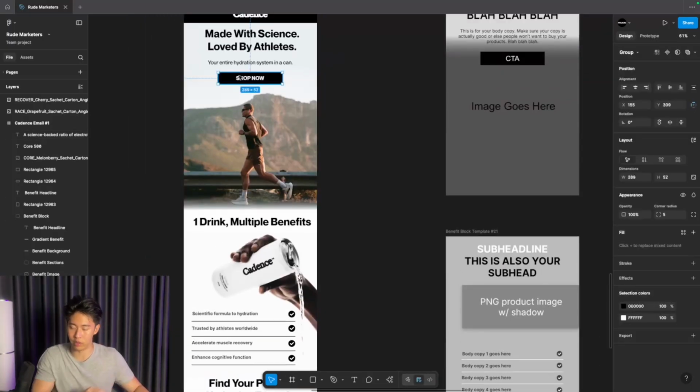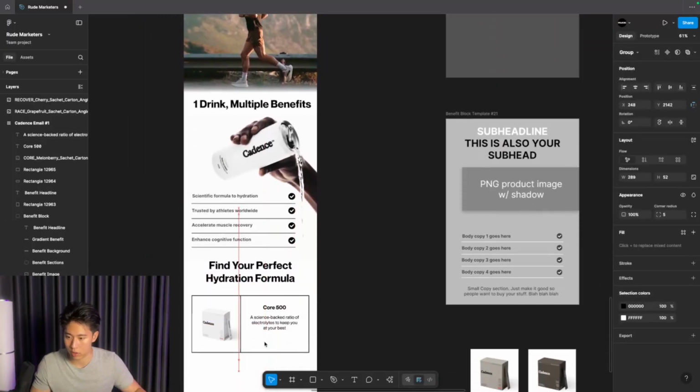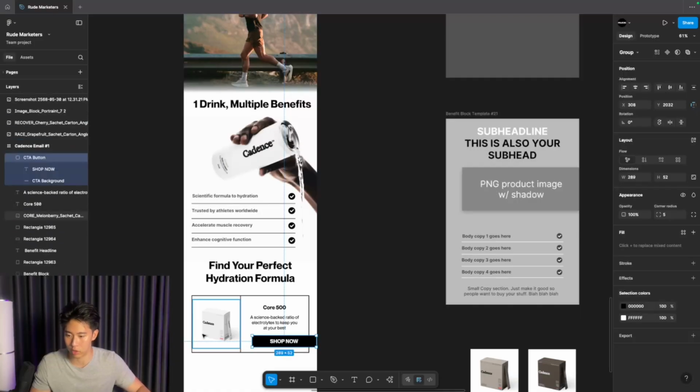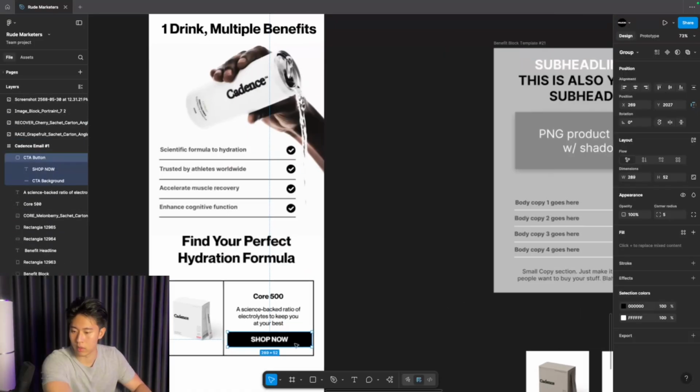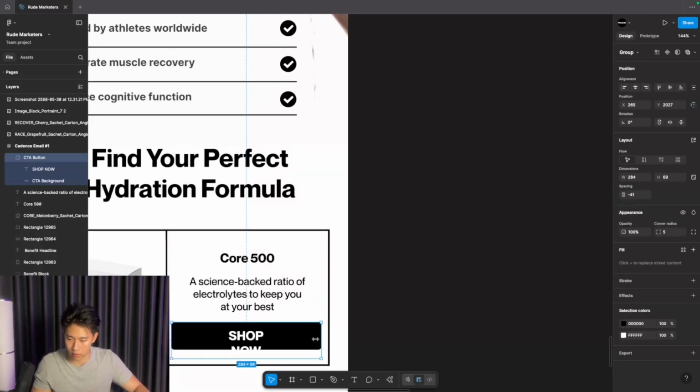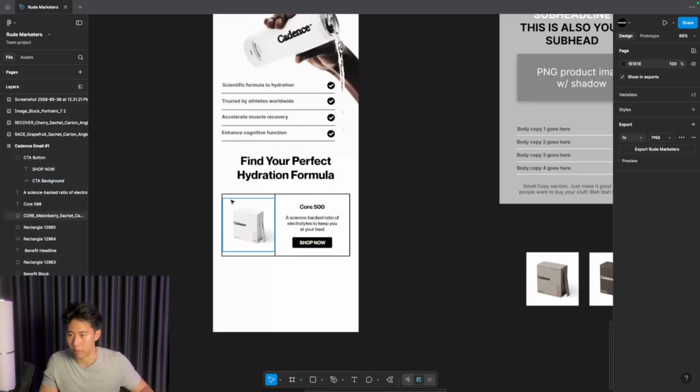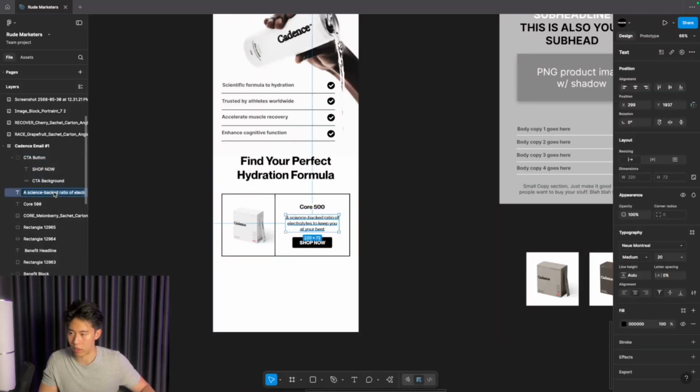And we can copy the CTA button right here. Drag that all the way down. Make sure you drag this to the frame so it shows. Obviously that's a little too big, so we're just going to make it a little smaller. Bam, and so what we're going to do is just organize this.